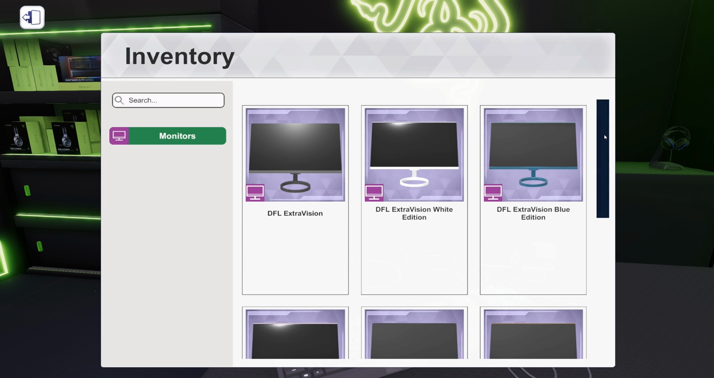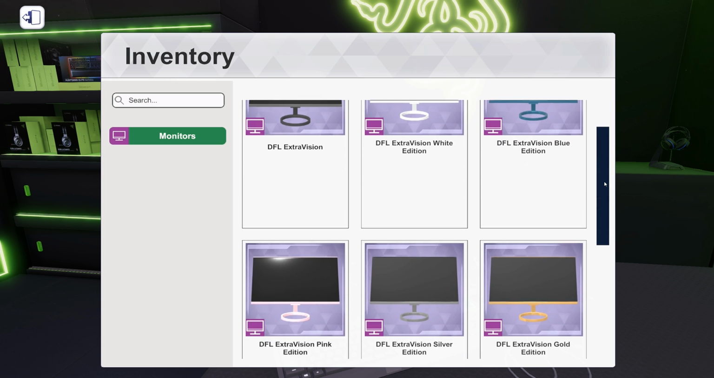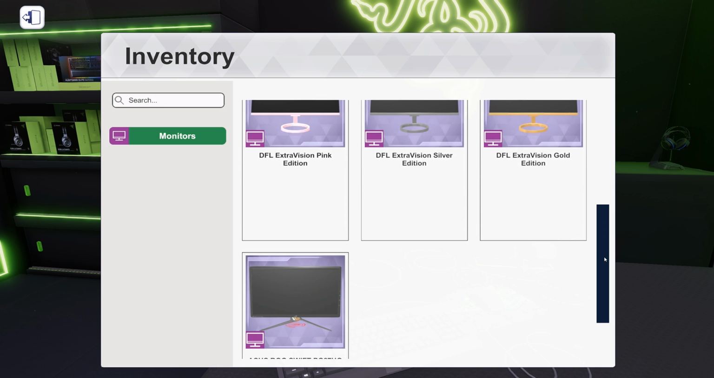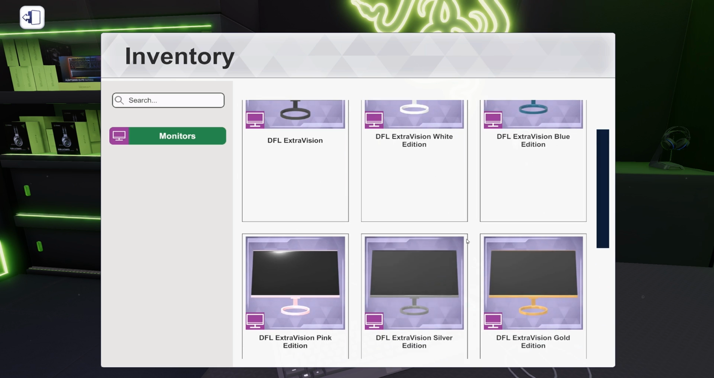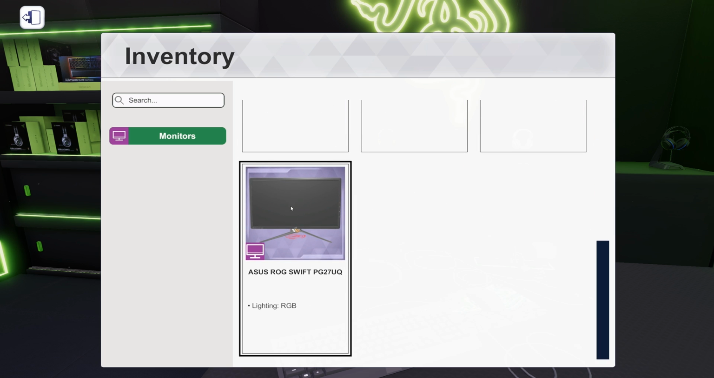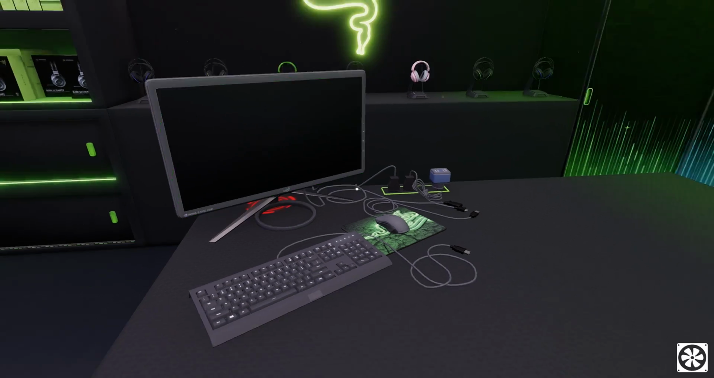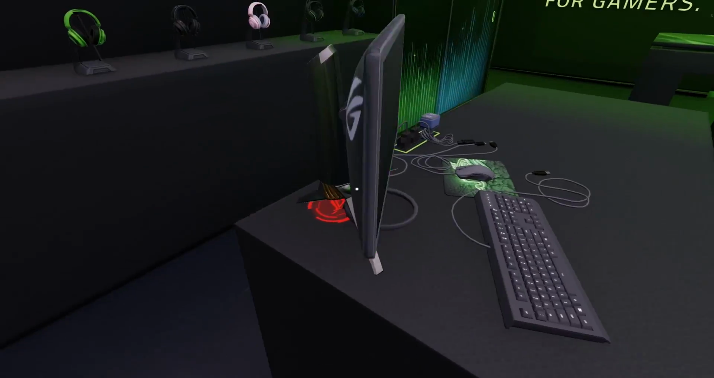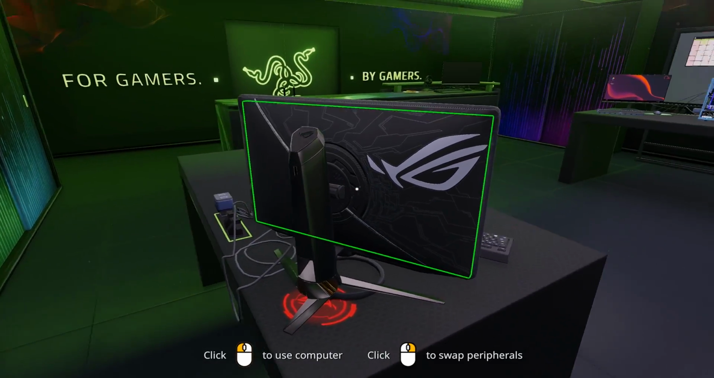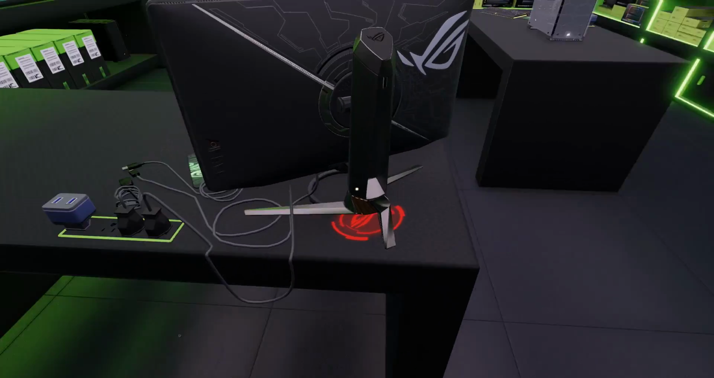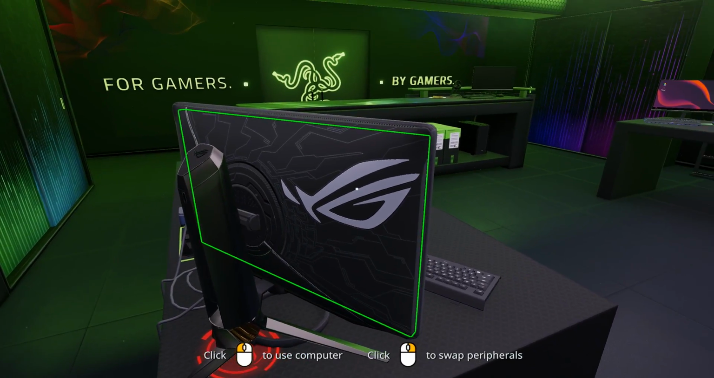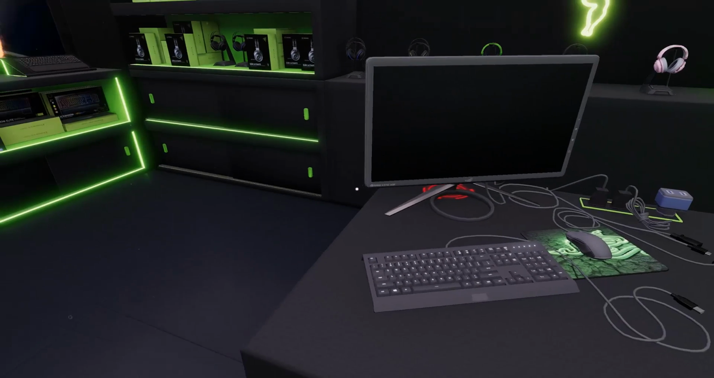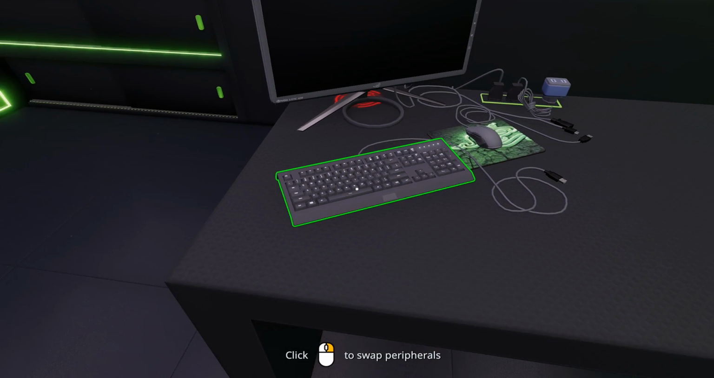In version, I think it's 1.3, they added custom peripherals, I think. But they didn't have any custom monitors, and now they do. They have one from ASUS, the ASUS ROG Swift PG27UQ. I don't even remember what the resolution of that is in real life. It's either 1440p, maybe 4K? I don't know, but, you know, it's ASUS, and they love to throw the ROG logo on so you can see it there. We'll see if we can actually change that.